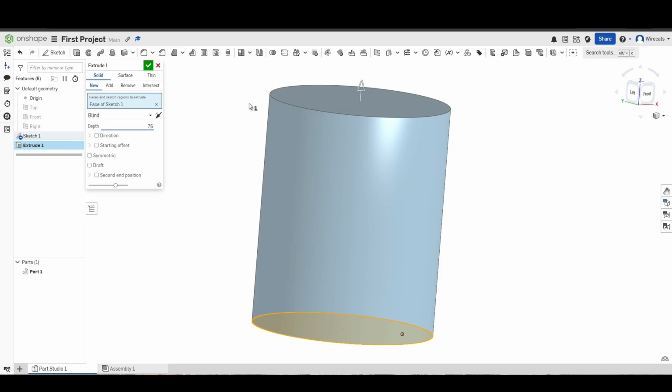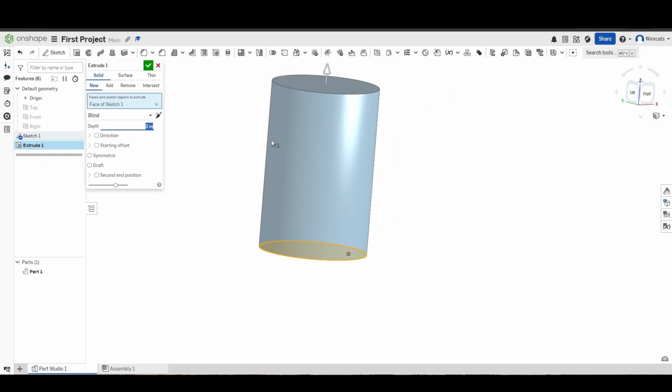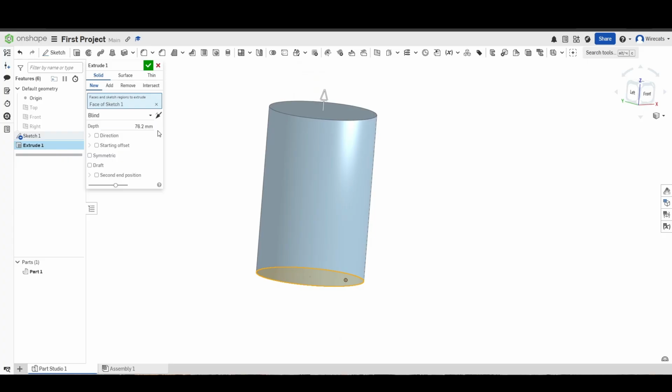And you can add units here too, or you can just hit enter and it'll go to your default units. But if I wanted to, I could add units such as 3 inches. And that would go to 3 inches, and it'll automatically convert between the units. So for now, I'm just going to change it back to 75 millimeters.